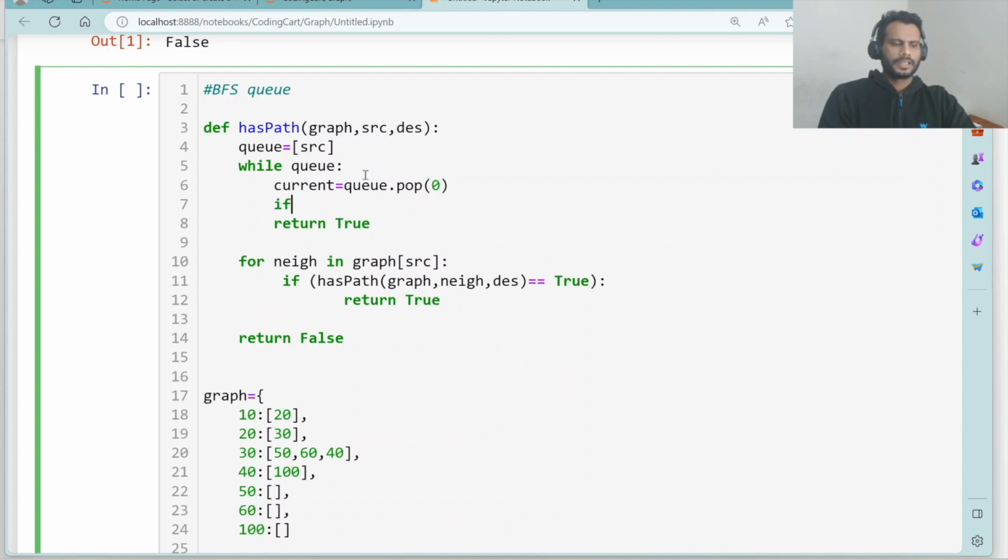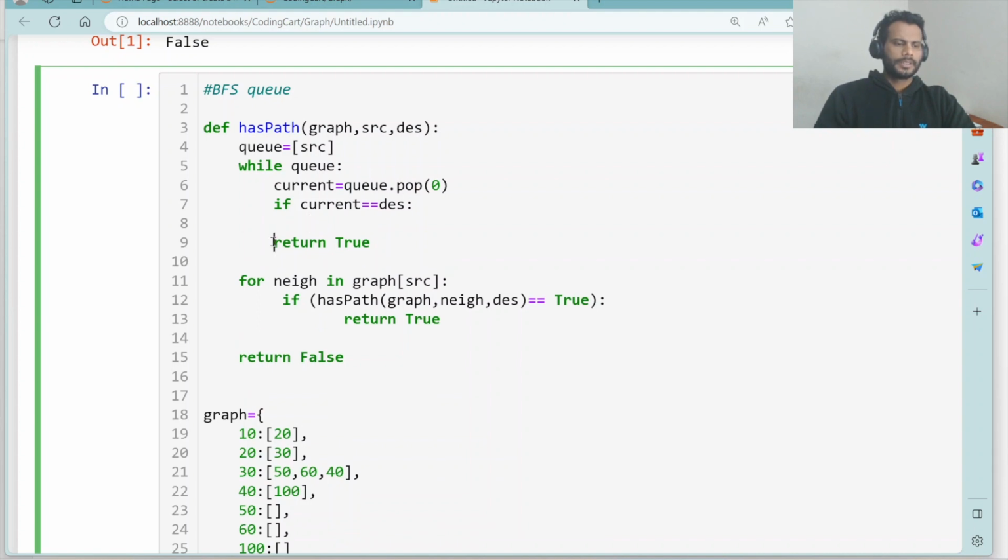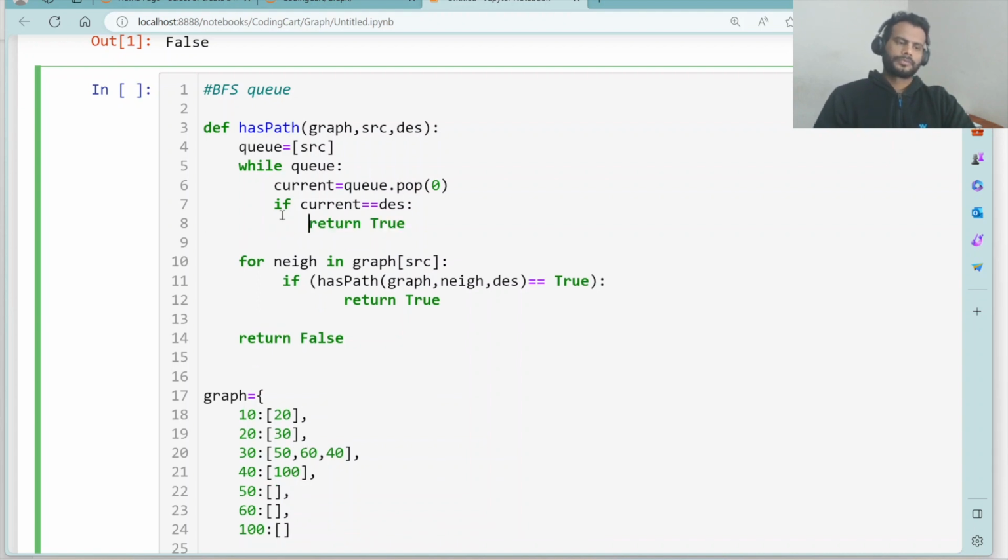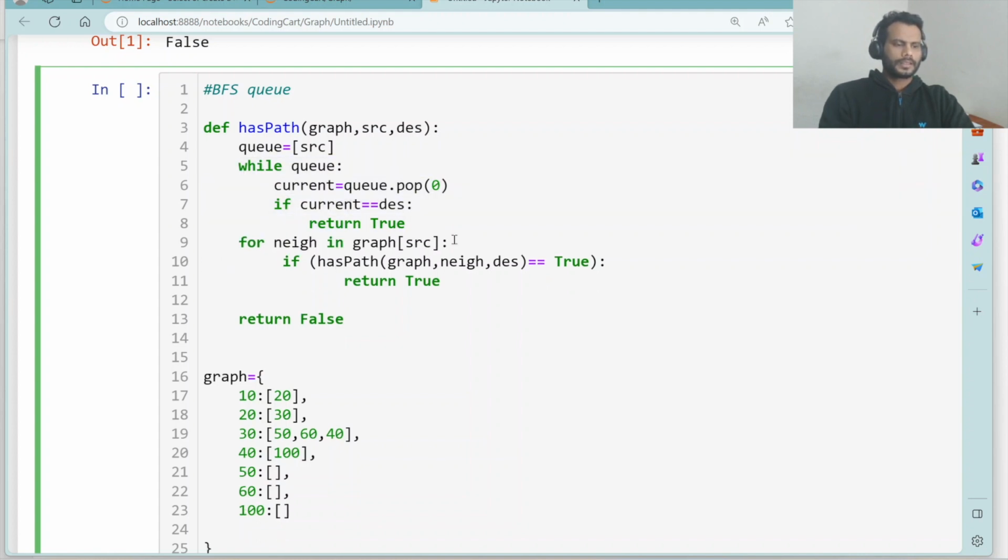And here we are going to check if this current element is equal to the destination. If it is equal, then what we have to do? We have to simply return true. That's it. Now if the current is not equal to the destination, then we have to use the for loop to keep all its neighbors in the queue. So for neighbor in graph of current means on the node which we are standing, we are going to put all its connected neighbors in the queue.